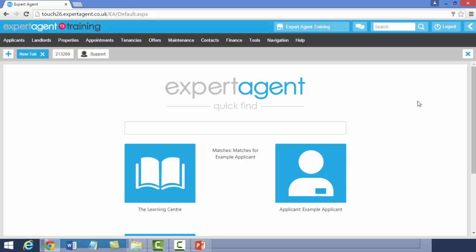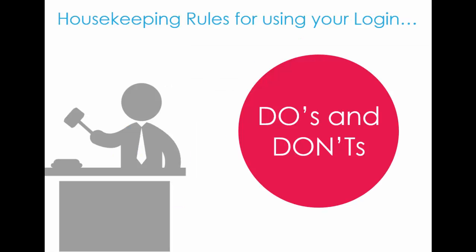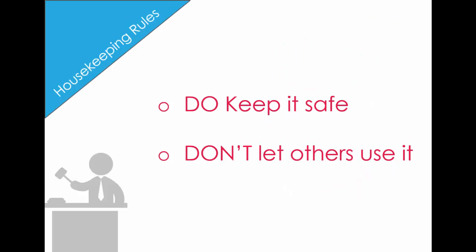Another thing I'm going to do is press the F11 key on my keyboard. It gives me full screen, gives a little bit more space, and looks a little bit more professional if you've got somebody sharing your screen as well. So now you've seen getting logged into Expert Agent, let's have a think about some housekeeping rules for using your logins and some do's and don'ts.